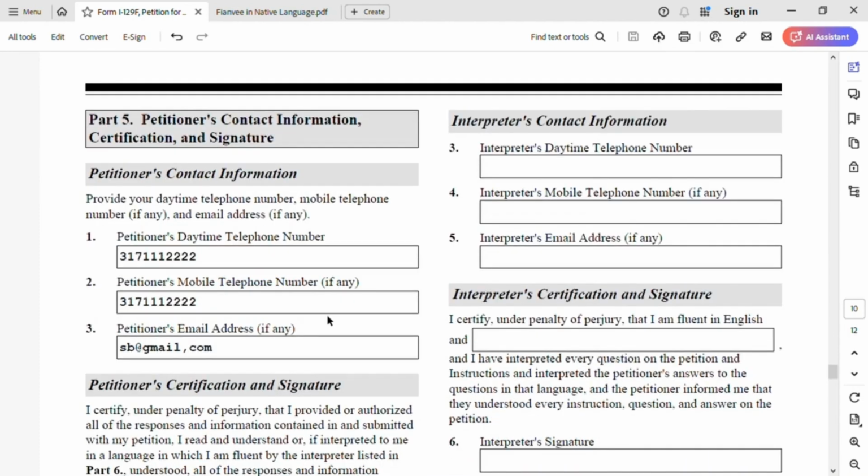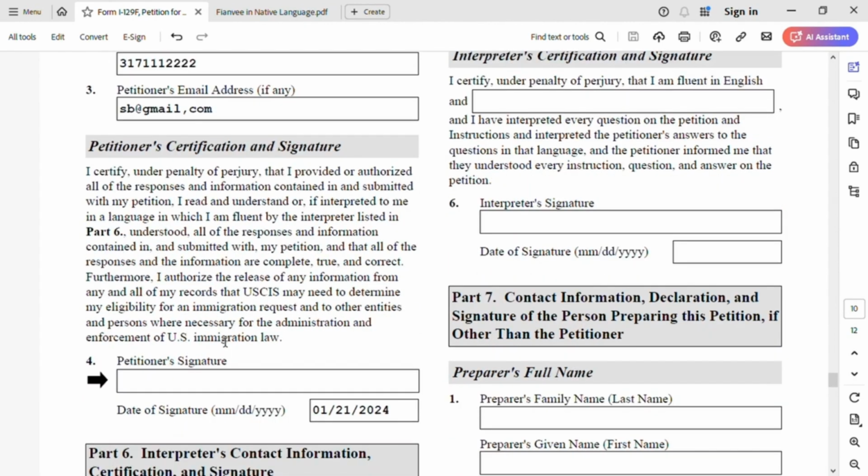Part 5, petitioner, contact information, certification, and signature. Petitioner contact information. I'm going to provide your daytime telephone number, mobile telephone number, if any, and email address. I provide both. Petitioner daytime telephone number, they're going to be the same as the petitioner mobile telephone number. Petitioner's email address as well, I provide it right here. Then the petitioner certification and signature.